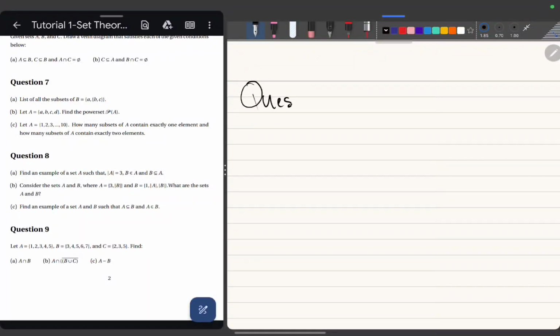Question 8, and let's see what it says. So here's our question 8. Let's go through it real quick, okay? It says, find an example of a set such that the cardinality of the set is equal to 3. In other words, this set should have 3 things inside it, okay? Simple stuff. That's what it means.